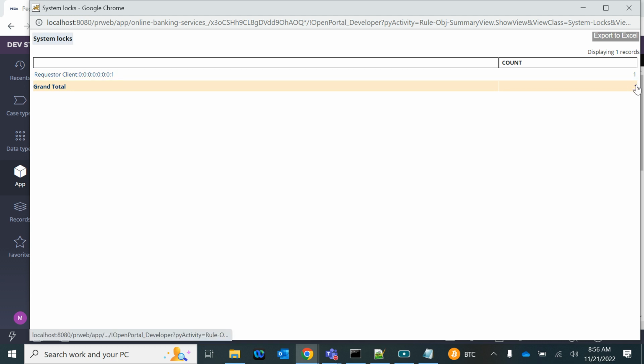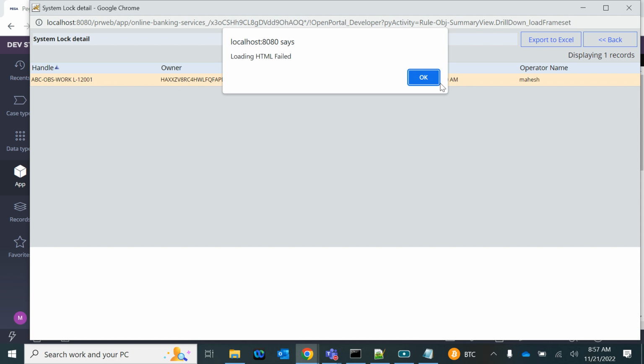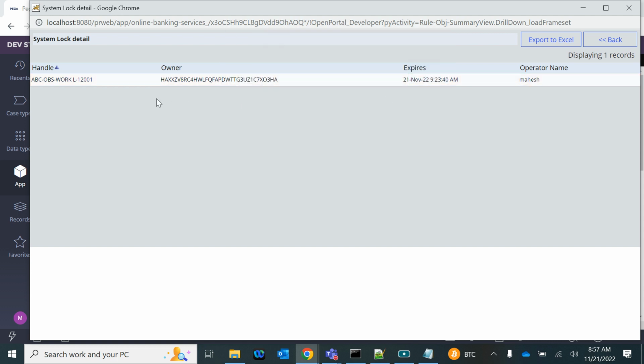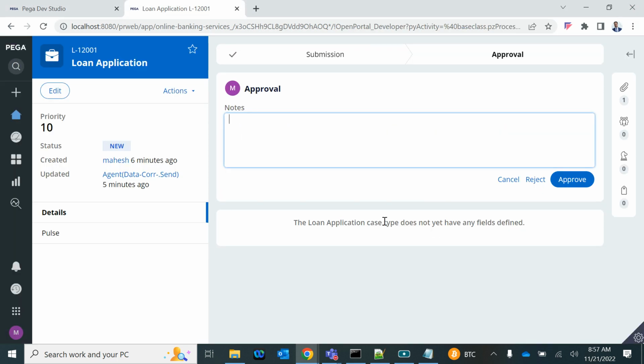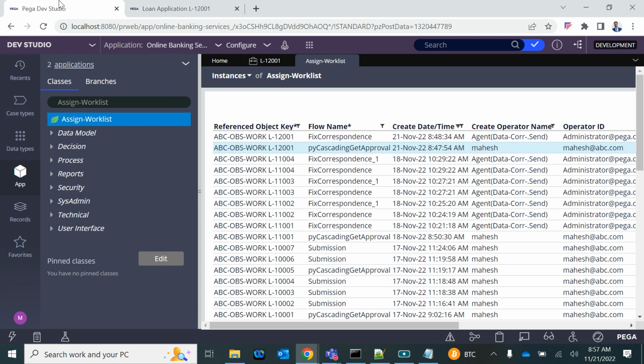See, there is one lock acquired in the system, and if you click on the number one, it will show you who has acquired lock on which work object. So this is the work object. This is the owner, that means this is basically the requester ID. Sorry, this is the operator. You can see the handle of the case and when it is going to expire. The lock automatically expires too. If I don't do anything here for a certain amount of time, it gets expired. The default setting for that is 30 minutes. After 30 minutes, the lock is going to be expired.